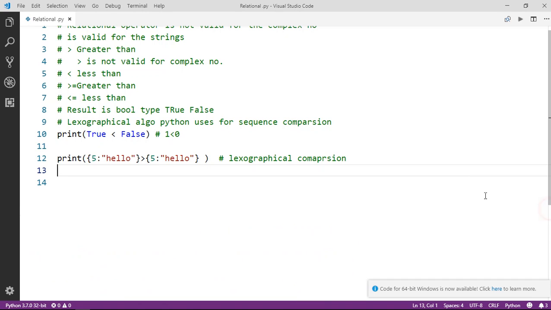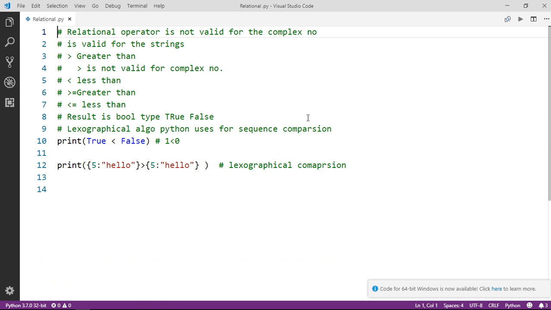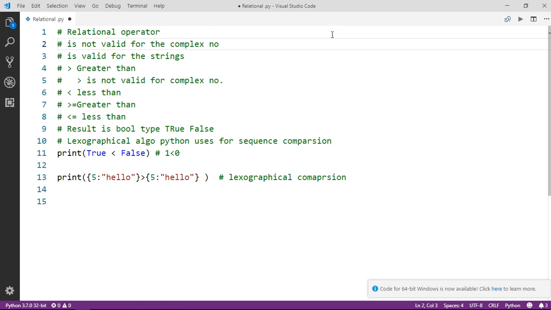So now friend, I think it is clear to you which are the valid data types for the relational operator and which are the invalid ones. Let me summarize this topic. We cannot perform the relational operation for complex numbers and for dictionaries. The relational operator is not valid for complex numbers as well as dictionaries. But it is valid for all other types, like strings, tuples, lists, and sets.